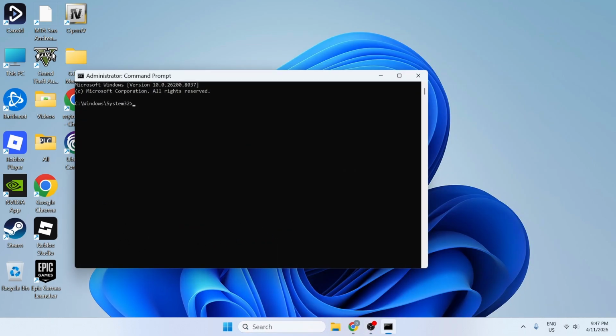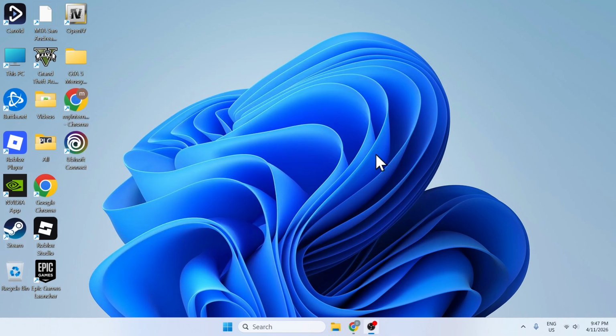And here you want to type the following commands. First one, ipconfig /renew, and press enter. Then type in ipconfig /flushdns and press enter. Then type in ipconfig /release and press enter. And the last thing, type in netsh winsock reset and press enter. After you finish this, you can close this down.